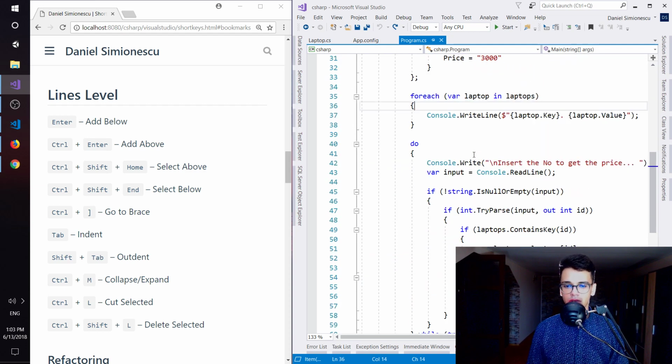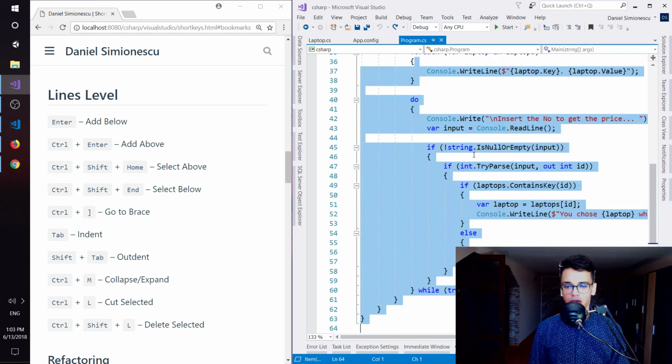Let's put our cursor again here and select all the lines below the cursor. So Control Shift End, everything below. So above, below. Control Shift Home, Control Shift End.